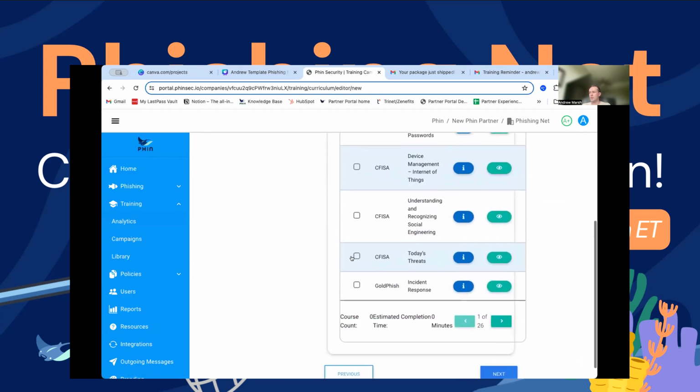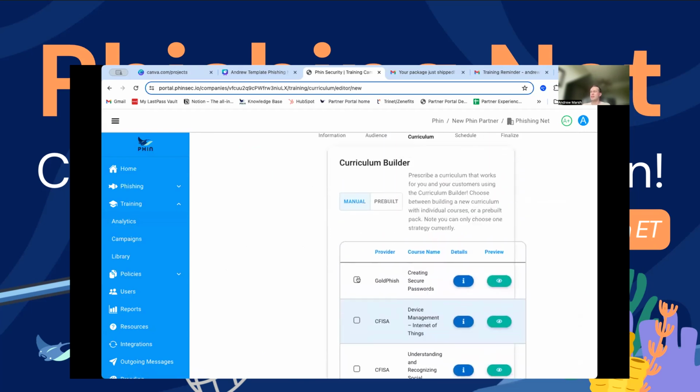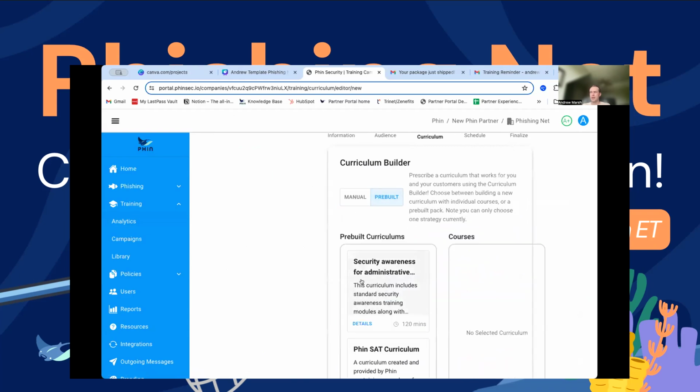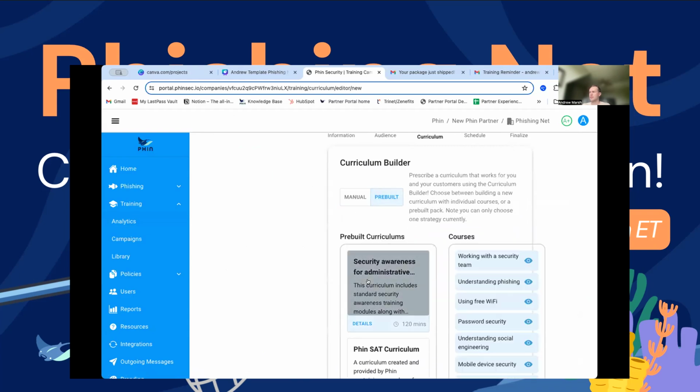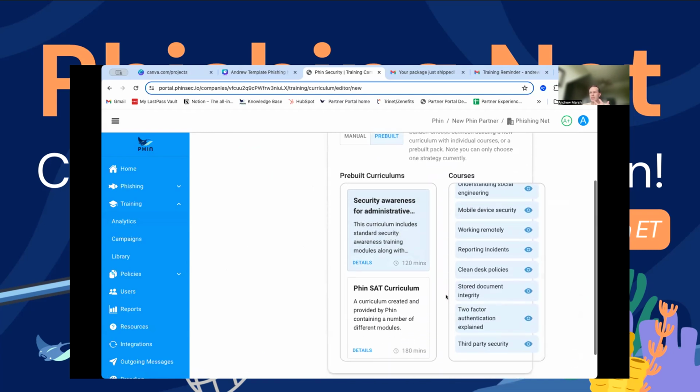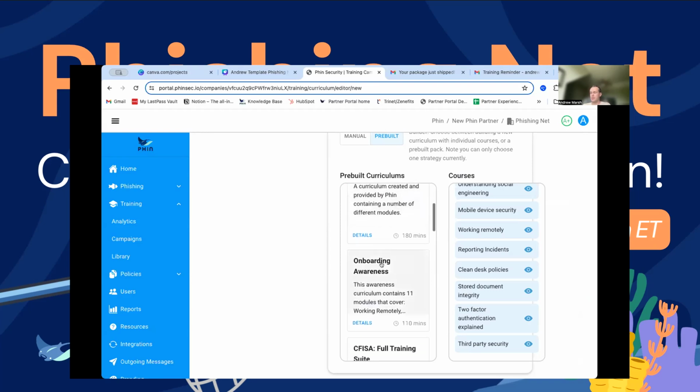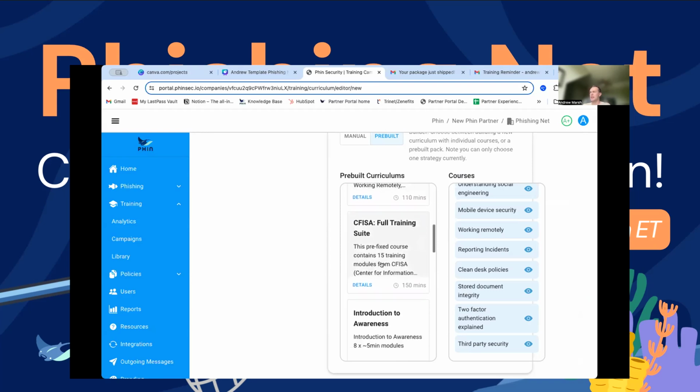So these are all of our courses essentially that we have either manually, or we have these pre-built options. Actually, that's going to be a collection of a certain amount of courses. This is for administrative teams, and this is kind of a good way to get started if you're not sure what to produce in terms of content. So kind of think of it like a playlist. It's there for you to use, and kind of for situational things as well.